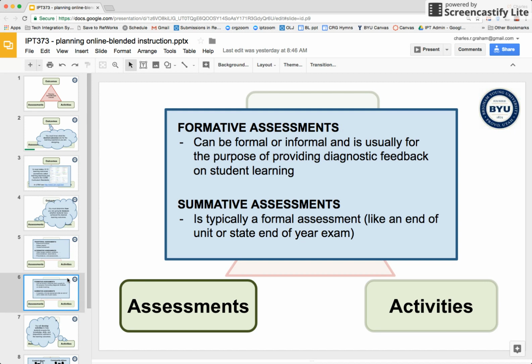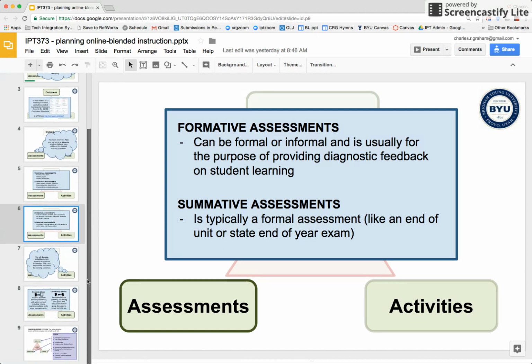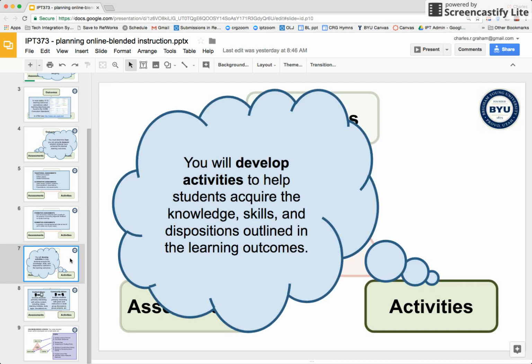Another thing as you think about assessments is that assessments can be formative or summative. So formative are kind of informal, diagnostic. They're intended to help the student learn where they're at, whereas summative usually is at the end of a unit or lesson to see exactly where they're at. So once you've determined your assessments, then you're going to develop activities to help the students acquire the skills that they will need and be assessed on.